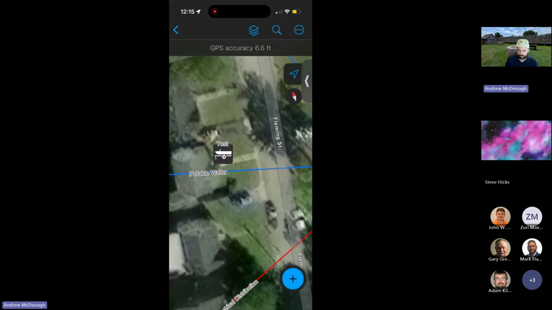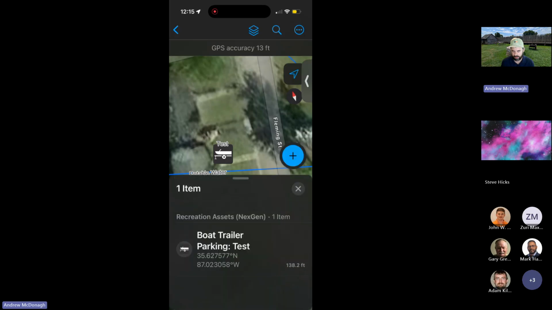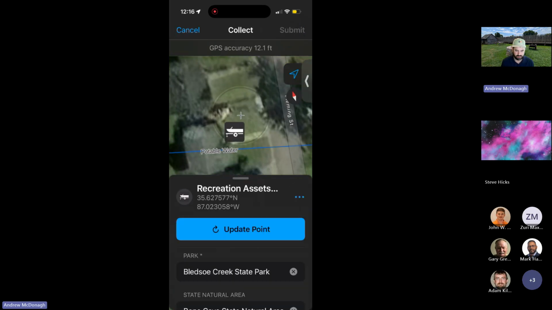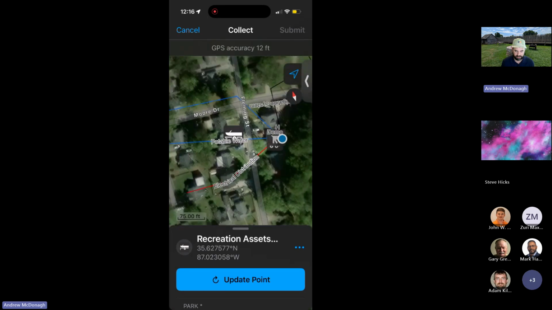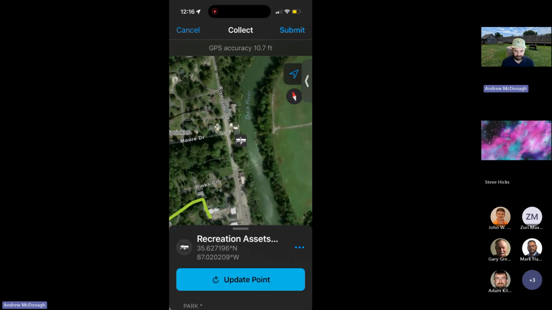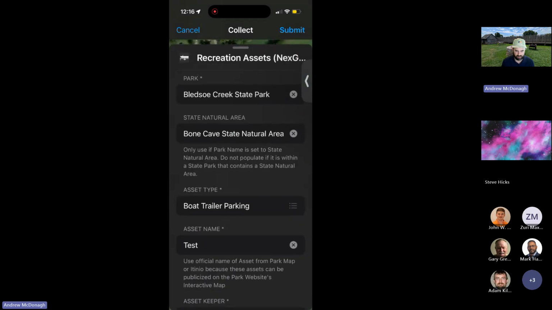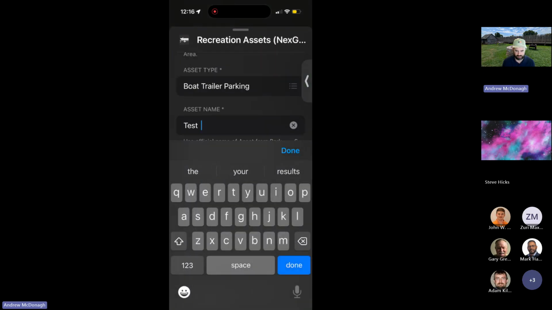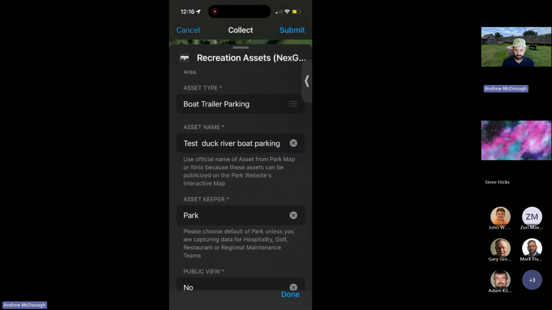And someone put a boat trailer parking across the street. That's not actually boat trailer. We don't want any boats to park there. We don't want this to show up on the public as boat trailer parking. So I'm going to click on that, and what I can do is edit and move it to a place that does have the boat trailer parking. Over here, I say update point and give it the name and call it test Duck River boat parking. That might be one way to do it.